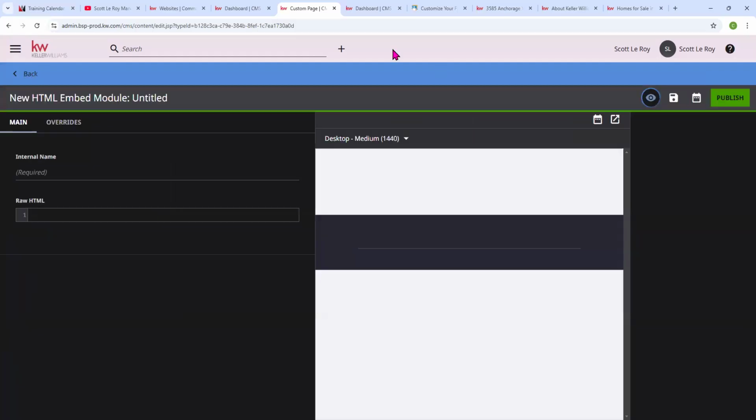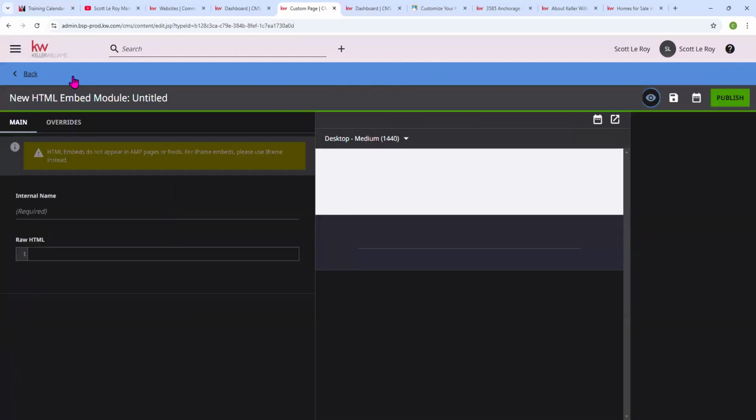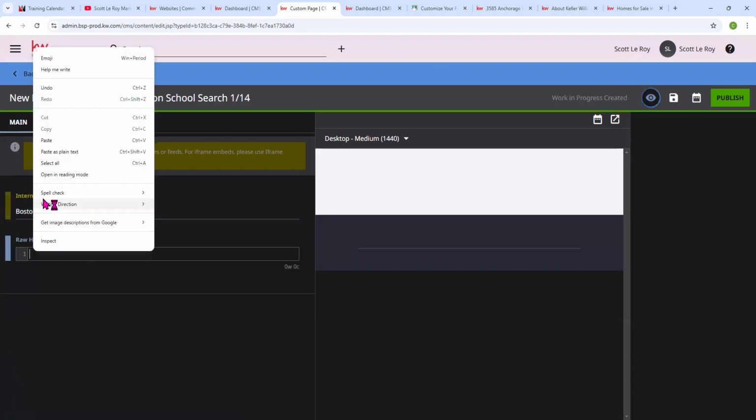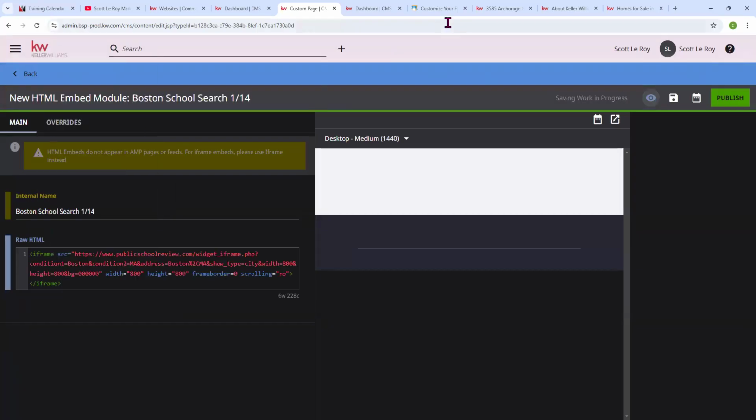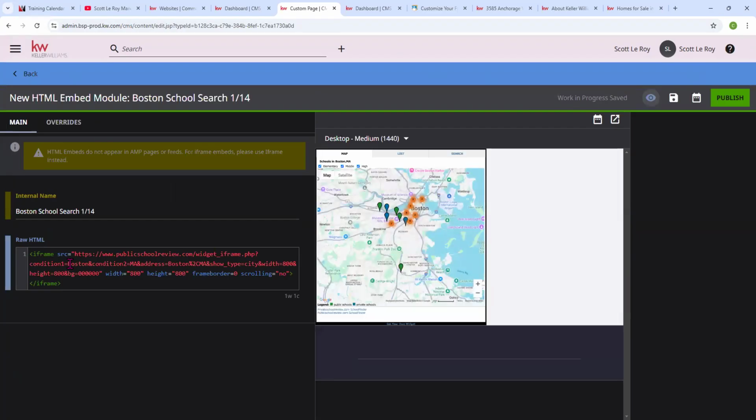Now you should see a blue banner at the top. This is where you're going to create your HTML embed code. So I'm going to do Boston School Search. I'm going to put today's date again. And this is where you are going to paste that iframe that we just got. So you're just going to simply right click and paste, or you can do Control V. Now, once that is pasted there, you should see it populate over here on the right-hand side.